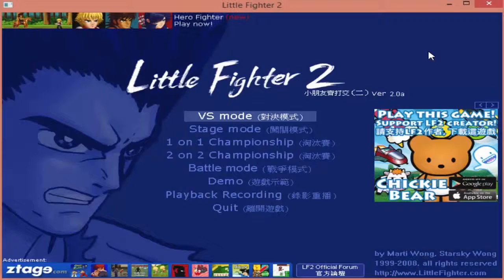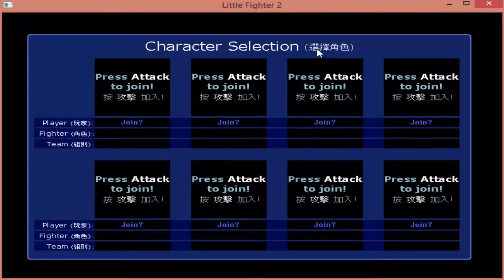It's got to load out data files. And then you have a number of different modes you can choose here. You can do battle mode, 1-on-1 championship, 2-on-2 championship, stage mode, or versus mode. So versus mode is basically like PvP. Stage mode is arcade mode basically. We can do versus mode first.